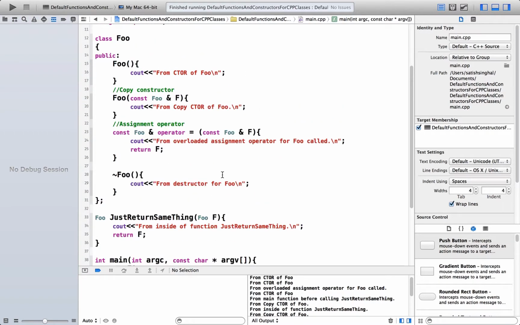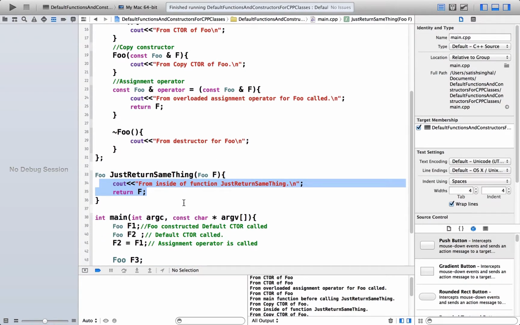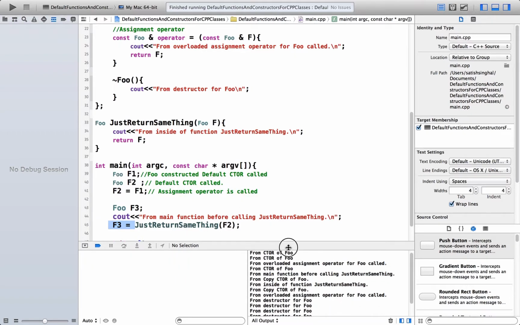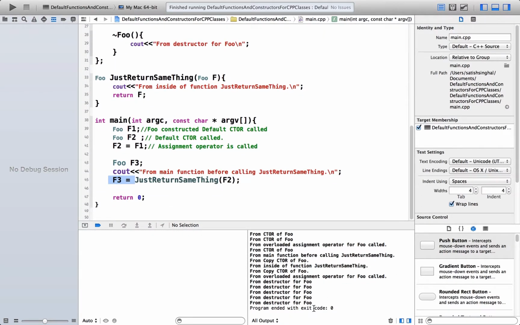So that's how all of these are called in different situations. If you do a simple assignment, this will be called. If you pass by value, the copy constructor is called. If you return a value, the copy constructor is called. If you take the return value into another variable, then the assignment operator will be called again, and the destructor will be called nevertheless. So we have pretty much proven it by this output here. Let me copy this output here, because I'm going to provide you a copy of this code in my blog with this video.